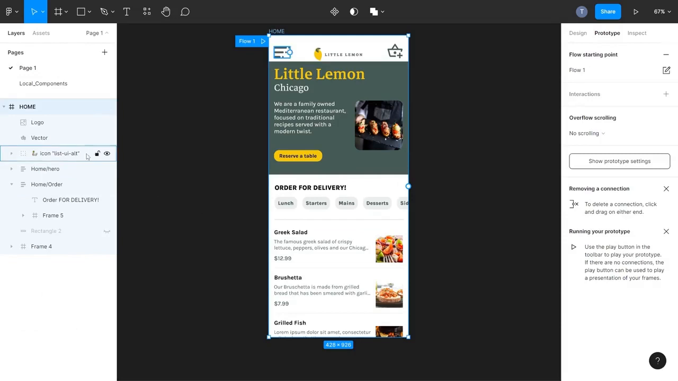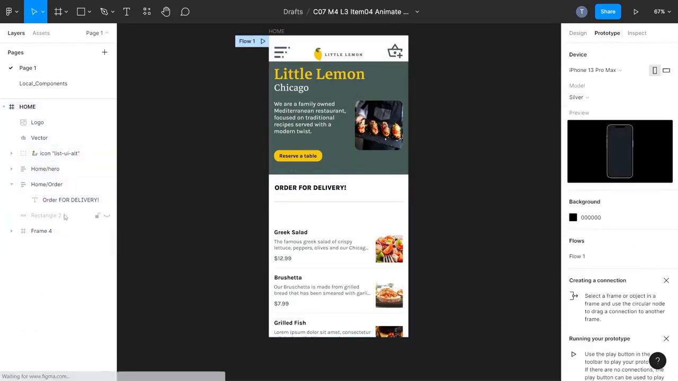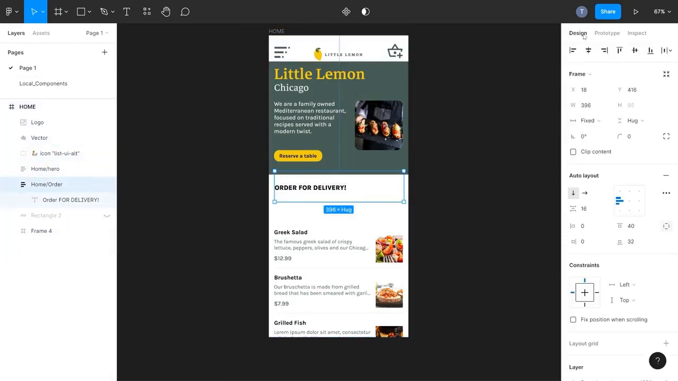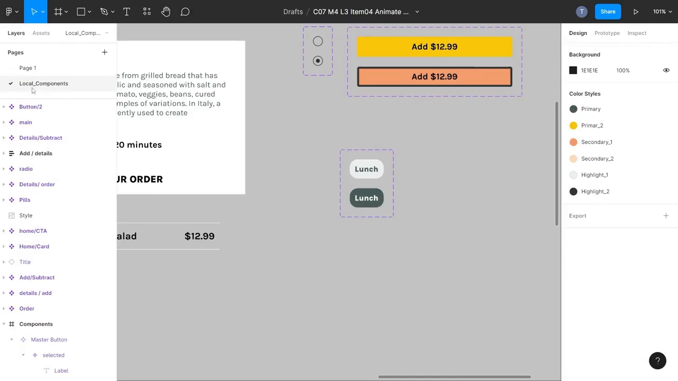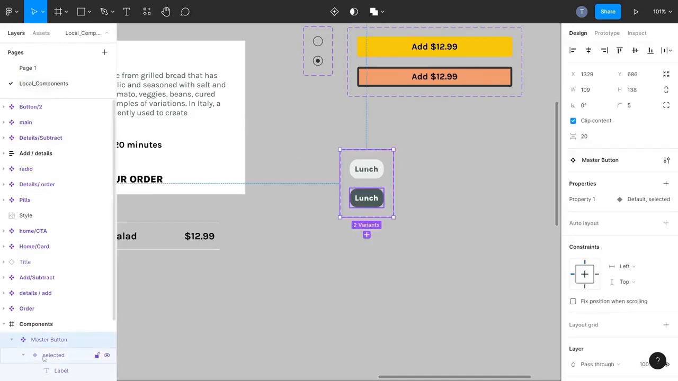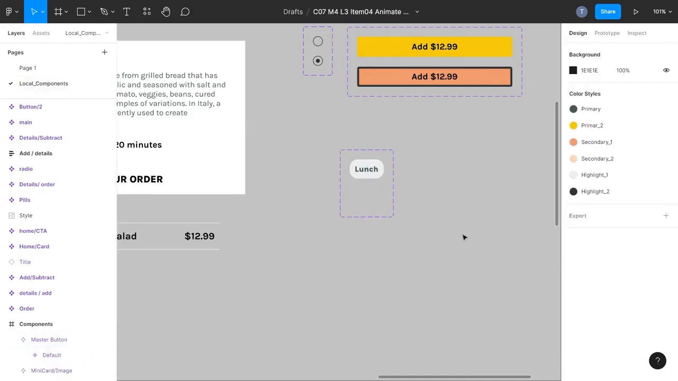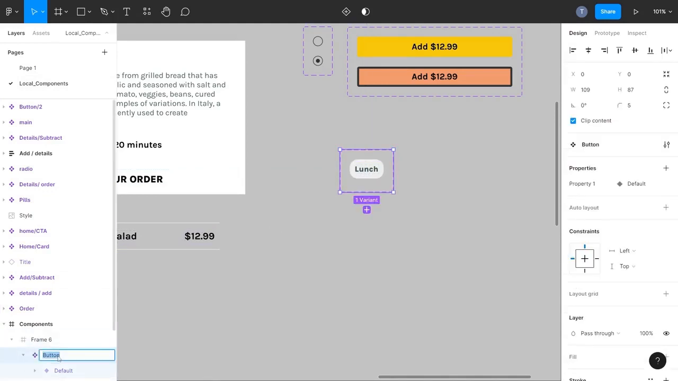To replicate this, I need to delete the current set of category buttons on the home screen, on the right-hand side of the Layers panel. I go to the Local Components page, which I've created to store my components. Let's create the Category Buttons Toggle Interactive component. To do this, I create an Auto Layout button and convert it into a component. Then, click the Component button and name it Master Button.